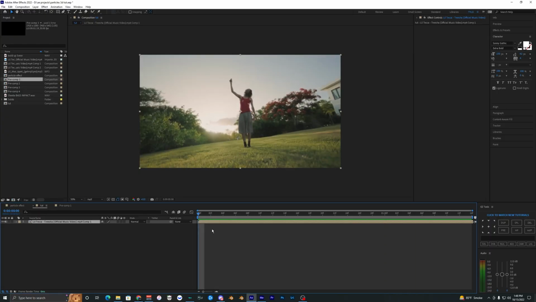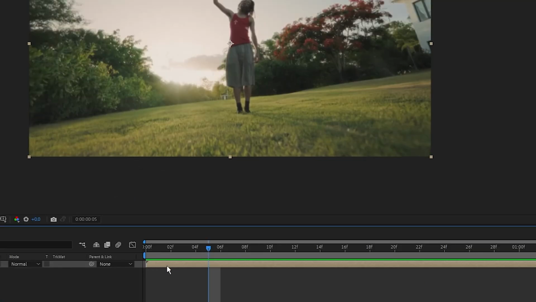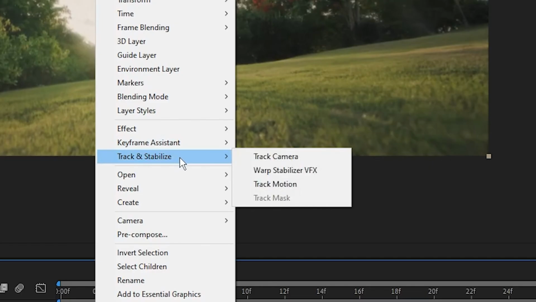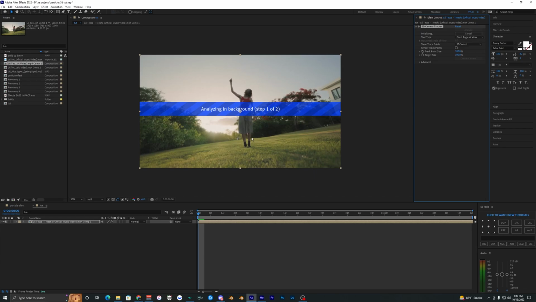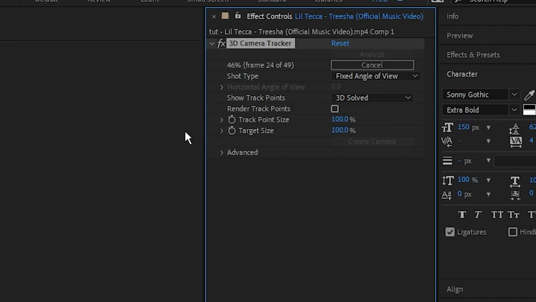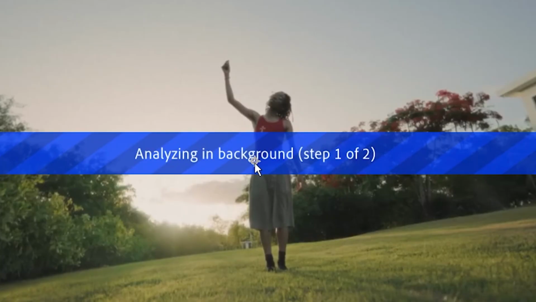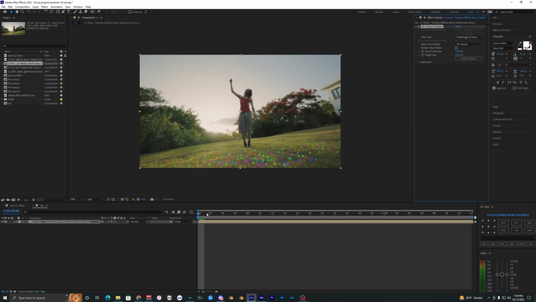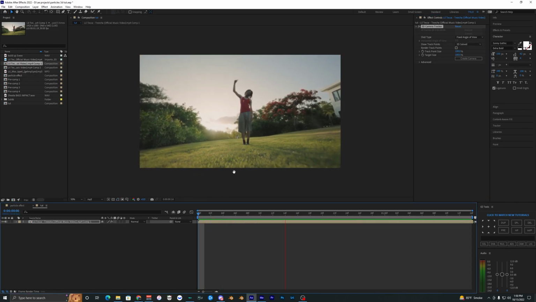And we're gonna go ahead and 3D track this layer here. So we want to right click this and go to track and stabilize and hit track camera. All right, so this may take a while depending on how long your clip is. So I'm just gonna wait, and you can see up here that it's rendering all the frames and analyzing the background, but yeah, there we go. The camera tracker just finished, and now we have all these points on our footage here.